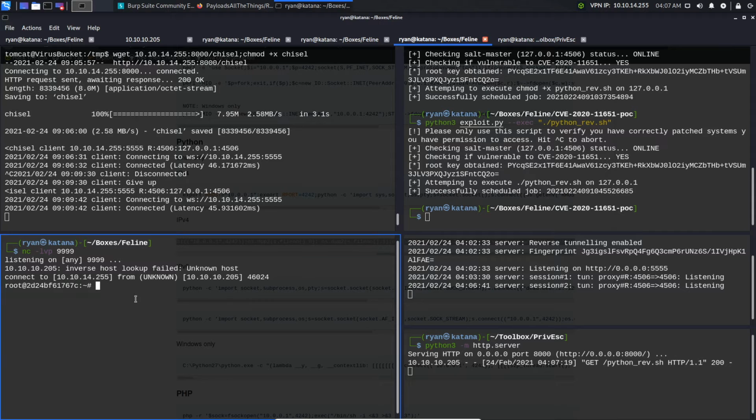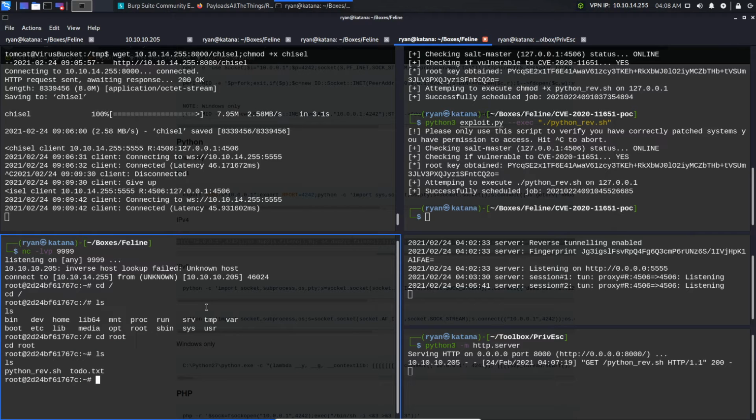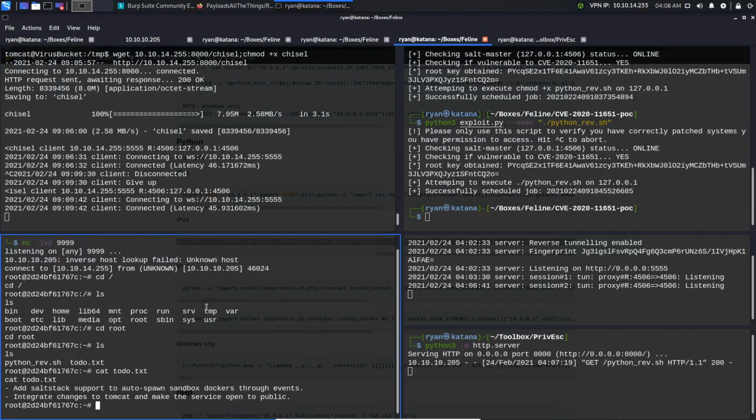Except there's a problem. But before we even, let's just try to look around here. So if we cd and we look, yeah, we got some stuff. But if we cd into root, it's not there. The flag's not there. There's a to-do file. If we cat that to-do file, we see add SaltStack support to autospawn, sandbox Dockers through events, integrate changes to Tomcat, and make the service open to the public.